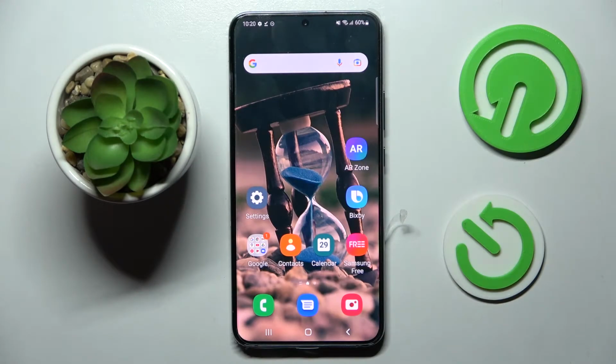Hi! In front of me is Samsung Galaxy S22 Plus, and today I would like to show you how you can change default apps on this device.